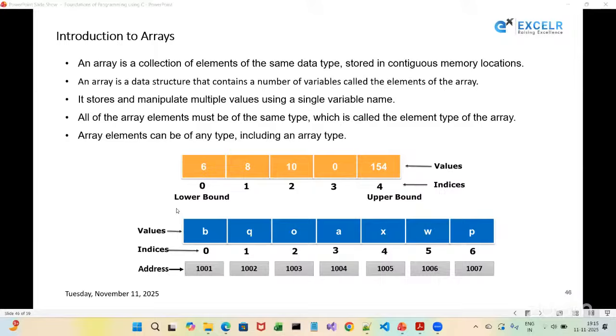So what if you need to store 10 elements or 100 elements? You will not go on creating 10 variables or 100 variables, right? In that case, you will make use of arrays. An array is a collection of elements of the same data type stored in contiguous memory locations. We already know about data types and how many bytes a specific data type uses. Depending on that, these array elements are going to be stored in contiguous memory locations, but the name will be one only.